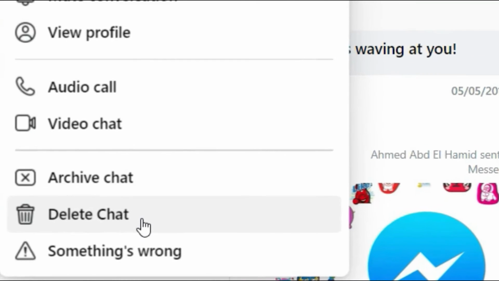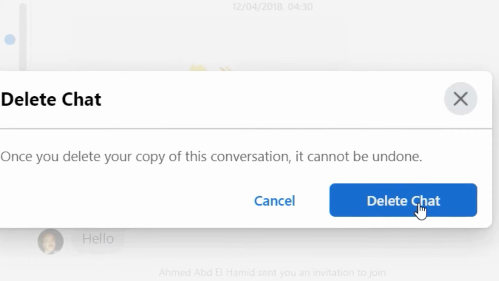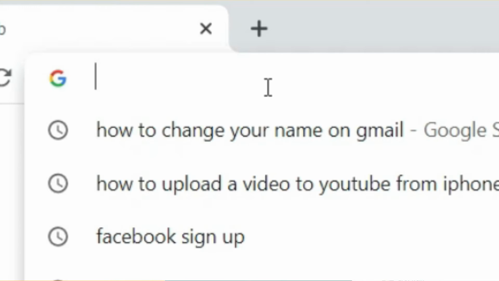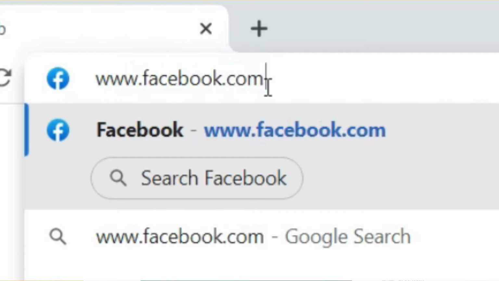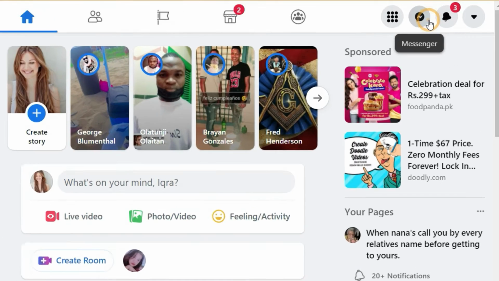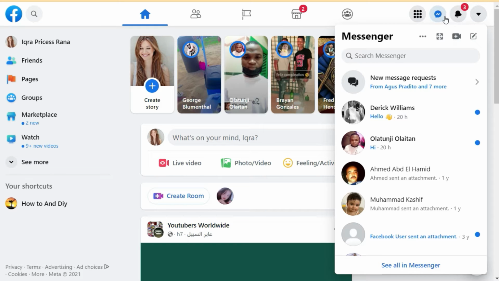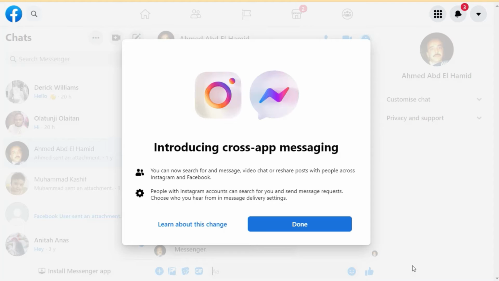Today I'm going to tell you how you can delete messages on Facebook. Go to www.facebook.com in your browser. Click the Messenger icon. A drop-down menu will appear. Click See All in Messenger. This link is in the bottom left corner of the drop-down menu.